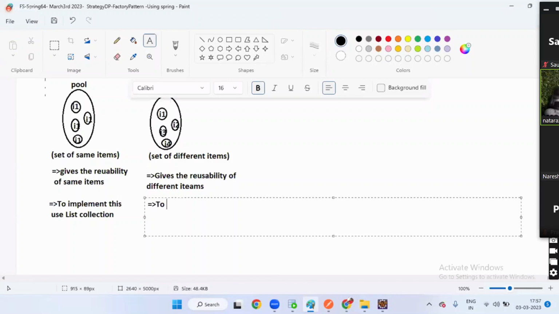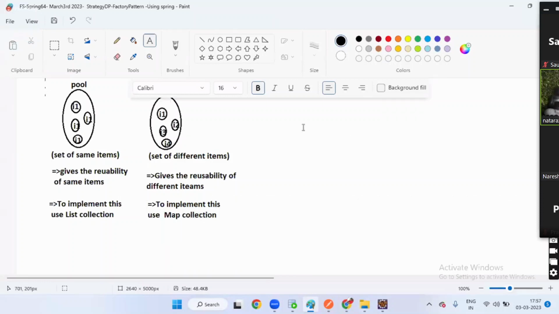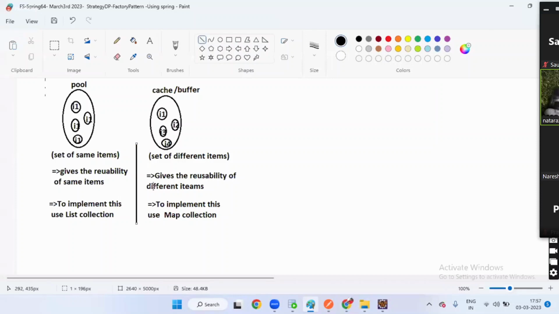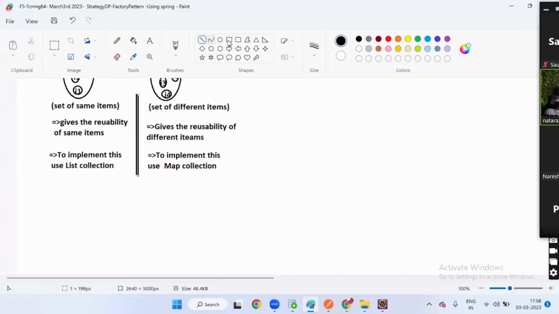To implement this, use map collection. Why map collection? Different items, different values. But to identify each item, we need a key or not? To identify each item, we need the support of key. So that's why key value pairs. Understanding my statement?